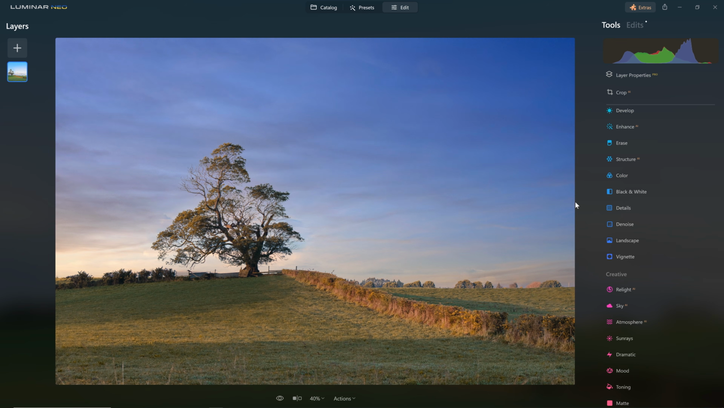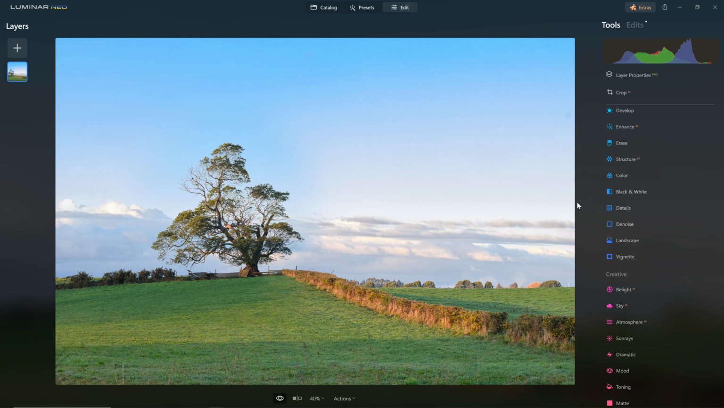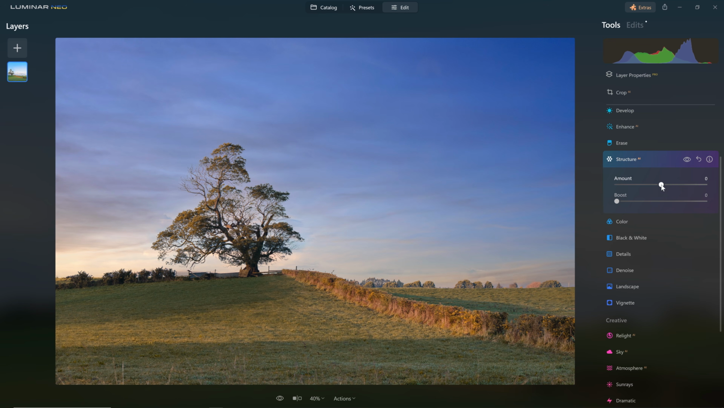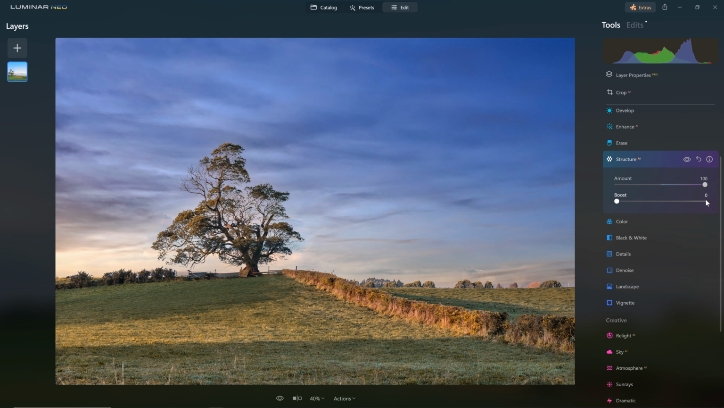Let's go with that. Okay, I'll just hold the / key so we can see where we came from. And this is where we've got to. So here's our before and here's our after. Okay, pretty good. How about we add some structure and just see what that does for us. So I'm just going to grab the amount slider, crank that up, and have a look at my image overall and see what I like, what I don't like.